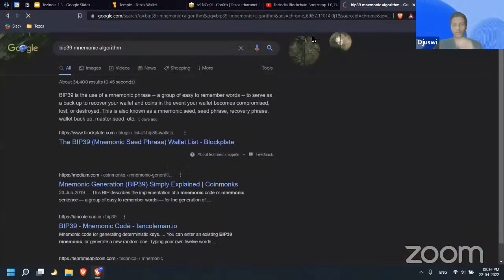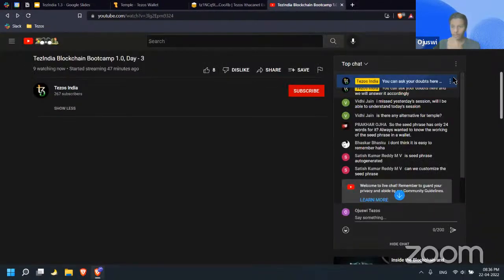You can use the code of it. There's a library. If you use TypeScript or JavaScript, it's Web39. That's a simple package name, and you can use this for mnemonic generation. You can read about it from here. I don't think it's easy to remember. Personally, I don't. I just write it down.